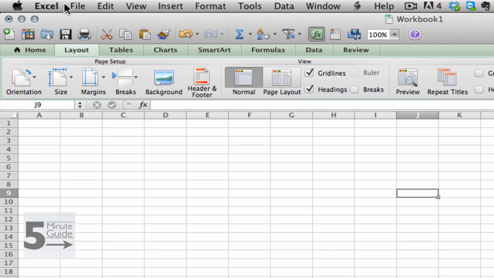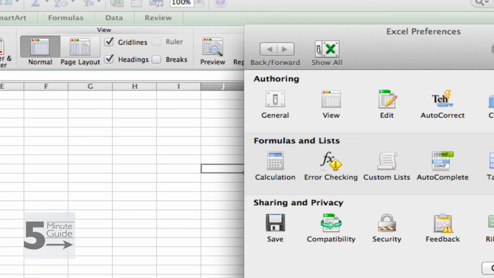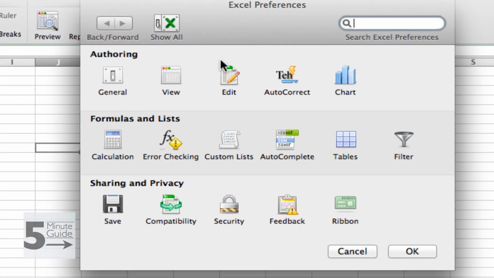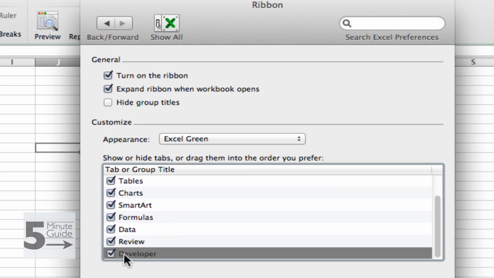In order to do that, click on Excel in the top left and choose Preferences, or you can hit Command comma if you're one of those quick key type of people. Now when the Preferences pane loads, click on Ribbon. Then you'll have a section here where you can choose which tabs will show in your ribbon. Down at the bottom, you'll find Developer. You might have to scroll a little bit to find it. Then go ahead and click OK.